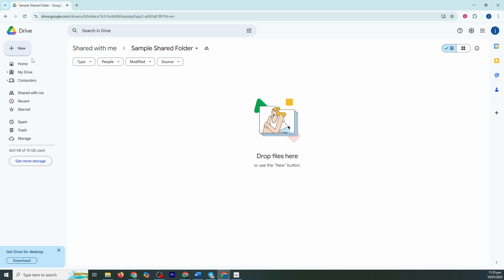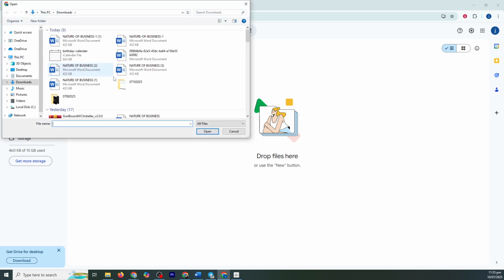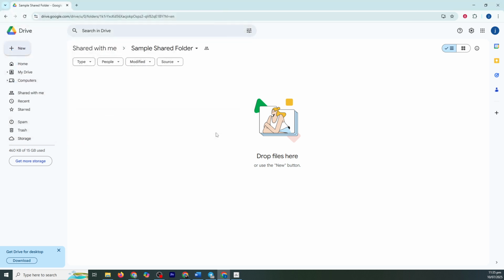This selection will open up a window where you have the opportunity to browse through your computer's files and identify what you'd like to upload. Select the file or files you need and then click Open. Once you do that, Google Drive will immediately begin uploading them to the folder you've selected.